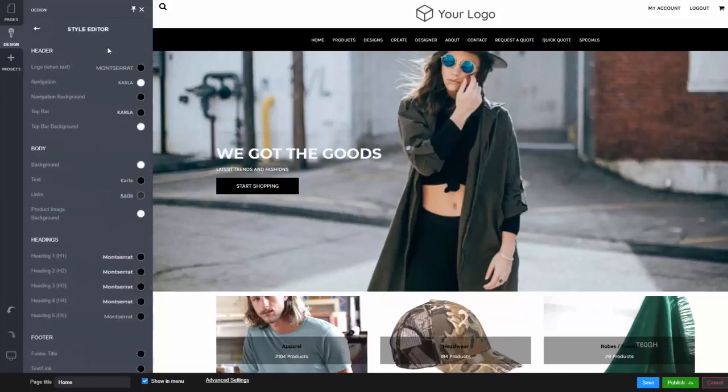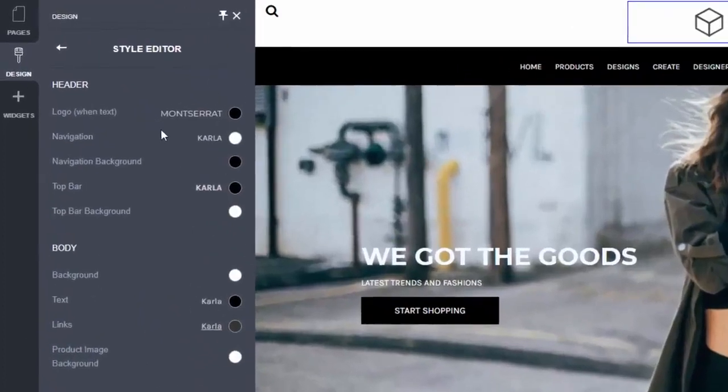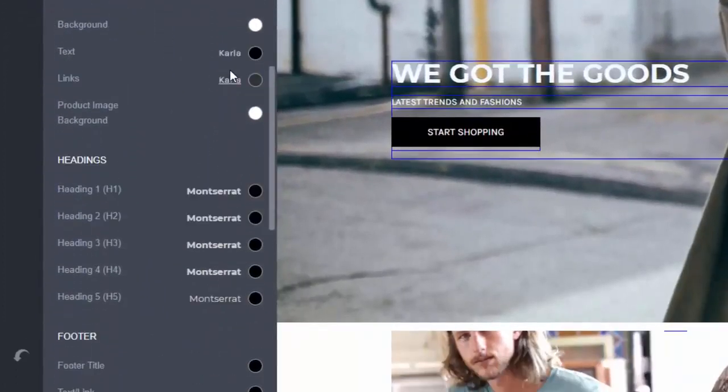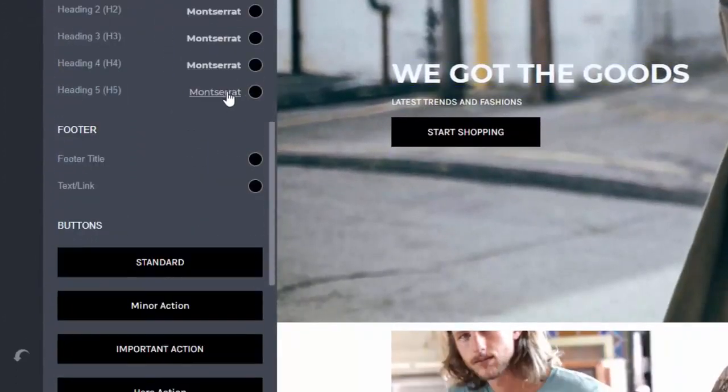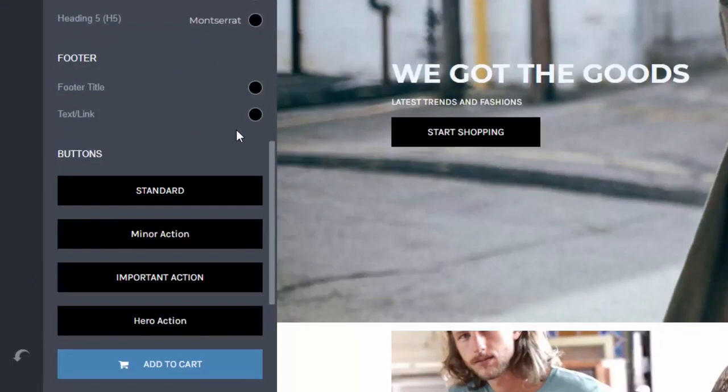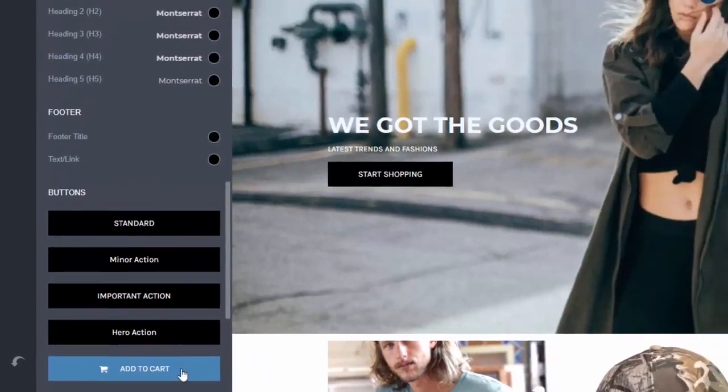Style Editor lets you modify your website's look and feel, such as fonts and colors. In this section, you can specify your website's header, body, headings, footer, buttons, and input field styles.